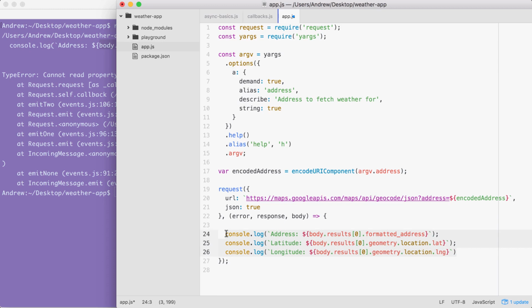There are two types of errors that we're going to worry about right now. That's going to be machine errors, things like being unable to connect to a network. These are usually going to show up in the error object. And then errors coming from the other server, the Google server. This could be something like an invalid address or anything else.